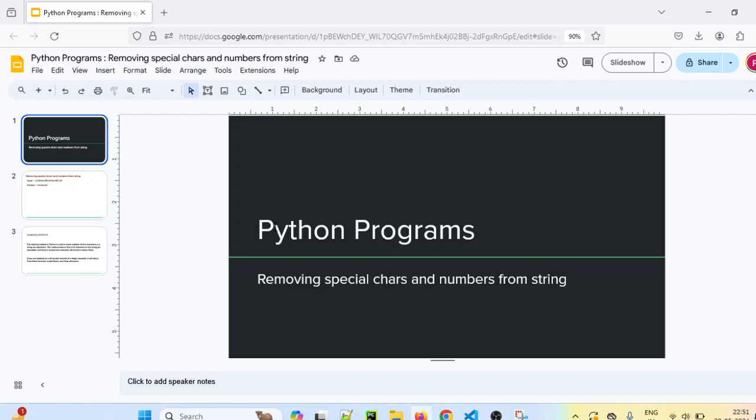Let's see one more program which is frequently asked during interviews: removing special characters and numbers from a string. So let's say we have one input string which contains special characters as well as numbers in it, and we want to remove special characters and numbers from that string.